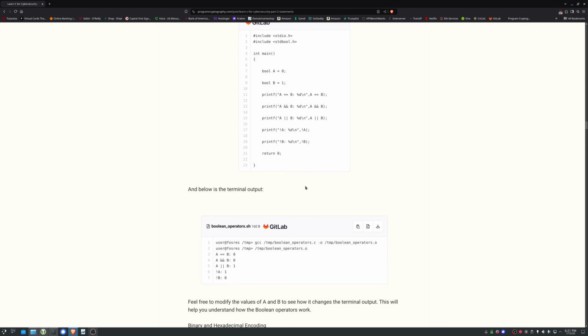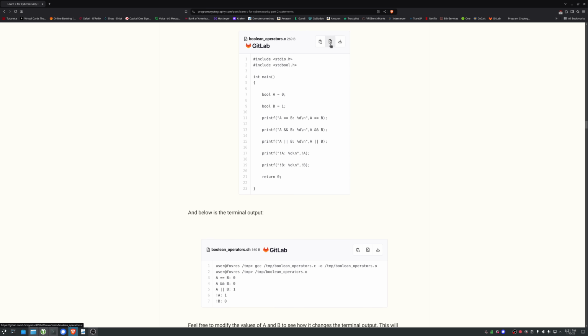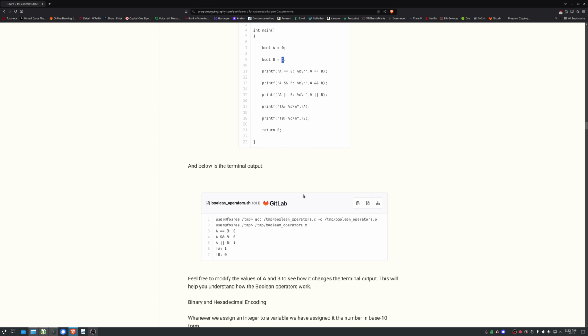Boolean logic is something that can be confusing to newcomers. I encourage you to download this code. You can download it by clicking on this, Open Raw, or clicking on the download button, but I like clicking raw and copying and pasting. And compile the code and play around with the values A and B and see the difference in the output versus what you see here. That's going to help you get an idea of what these logical operators do. You need to know this for the exercises, so get on it.